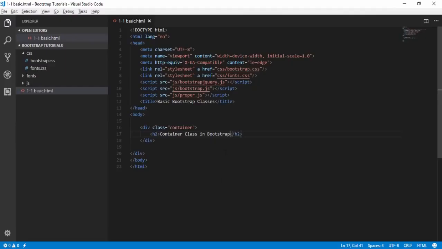Now another class is available in Bootstrap, the class name is container hyphen fluid. Under this class, under this div, you will be able to make a responsive full page website. I copy the h2 tag and paste here. Just a minute guys, and I change it to the container-fluid class.